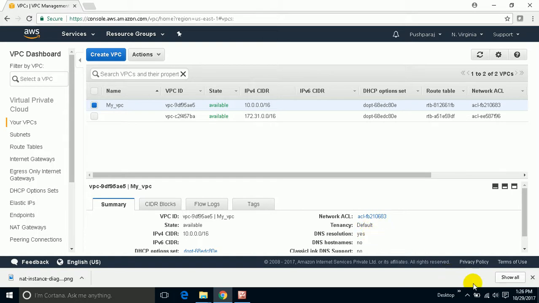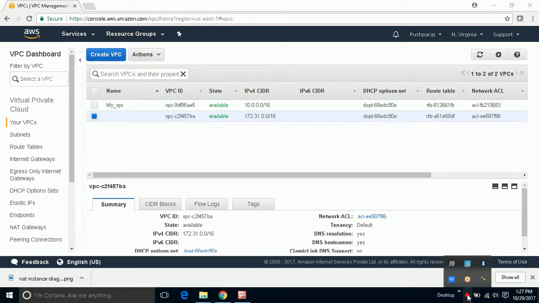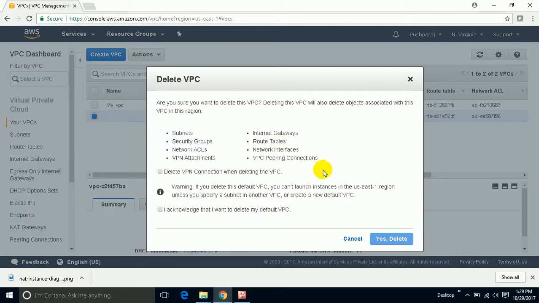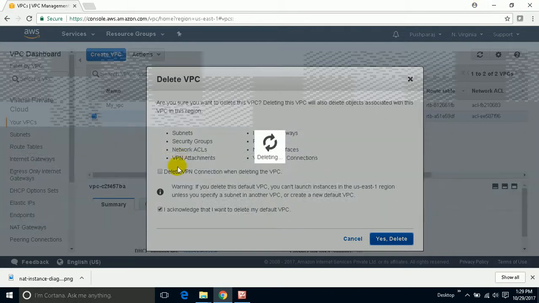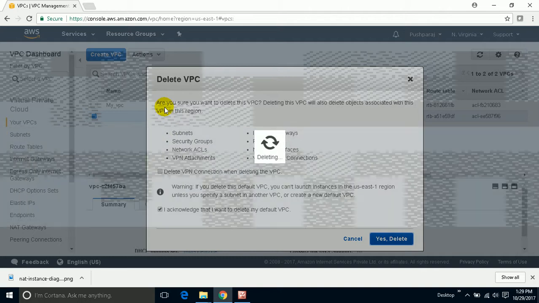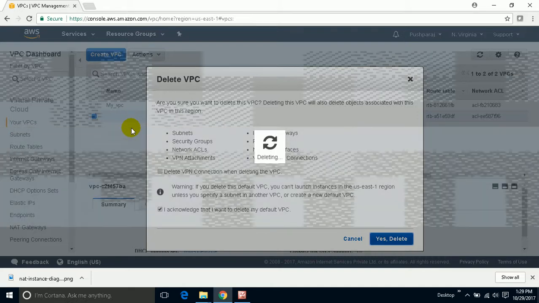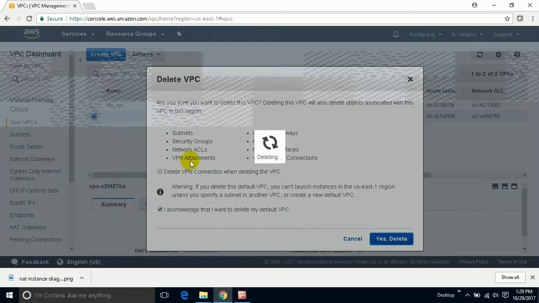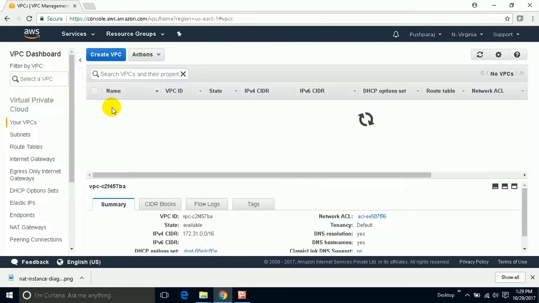Now the VPC is created. Okay, let's go ahead and delete this default VPC. It takes some time. The reason I'm doing this, I don't want to confuse the default one and the one I created. Okay, now it's very clear.